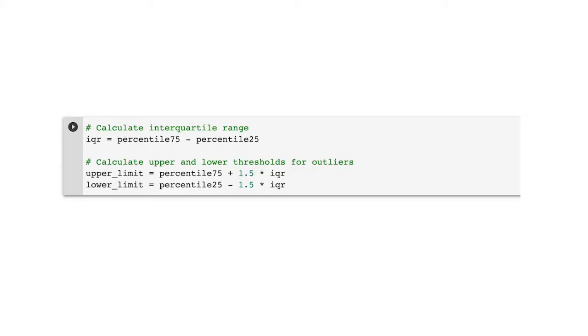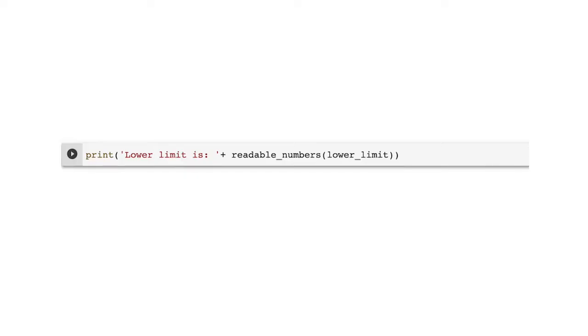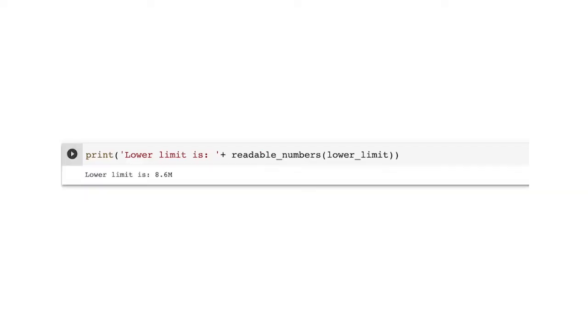Now, let's define two statements, upper limit and lower limit. Upper limit is equal to percentile 75 plus 1.5 times IQR. Lower limit is percentile 25 minus 1.5 times the IQR. Lastly, let's have Python provide the exact value of the lower limit. We'll input print followed by the text lower limit is colon plus sign readable numbers and lower limit in the argument field. After running the cell, we learn that the lower limit is 8.6 million.